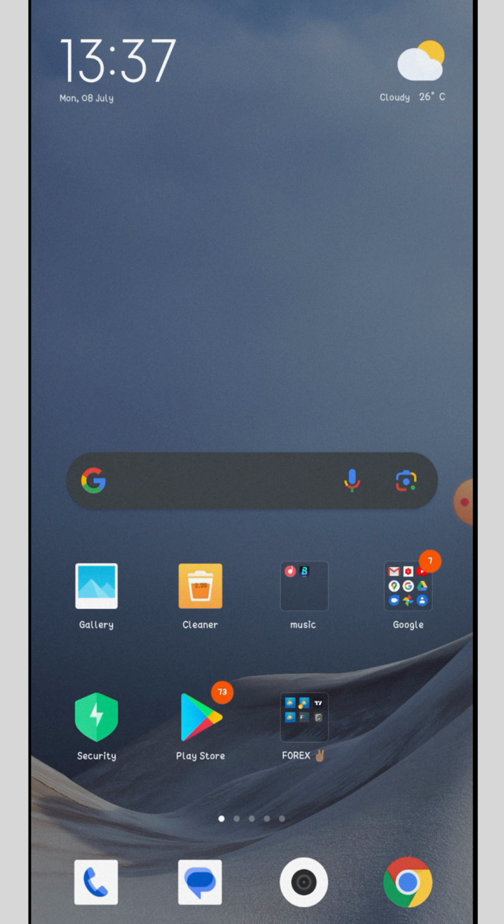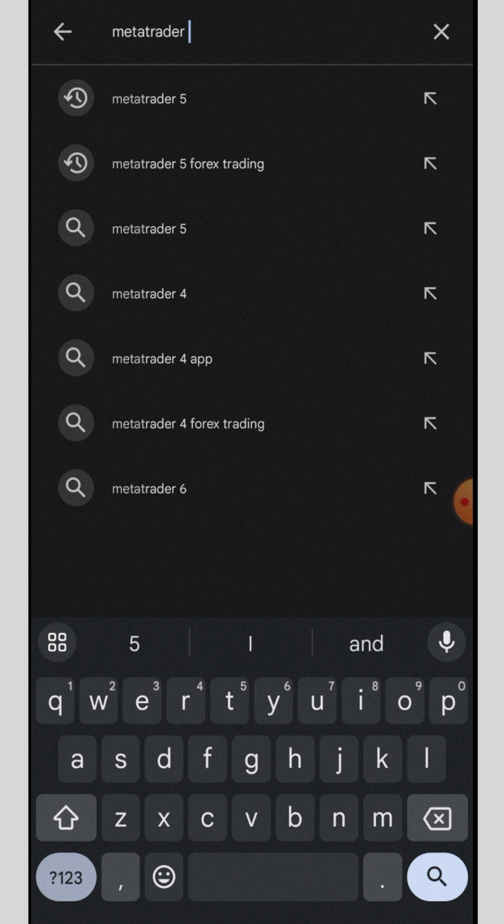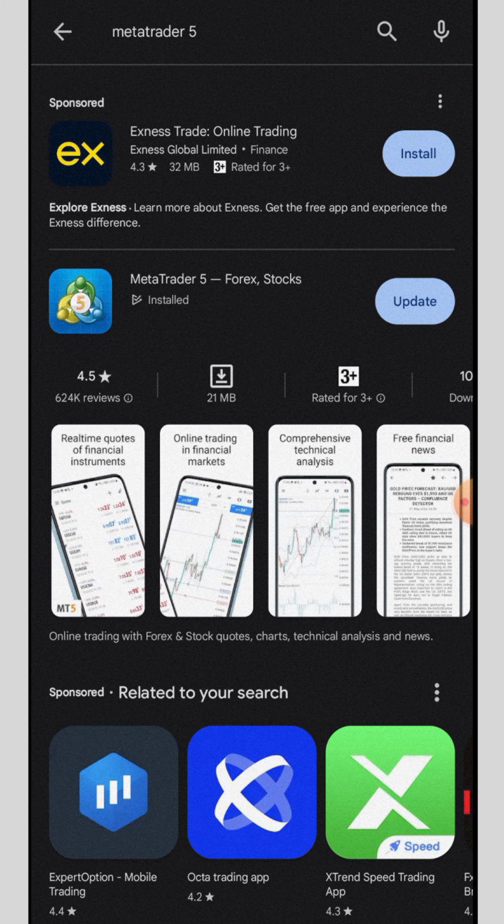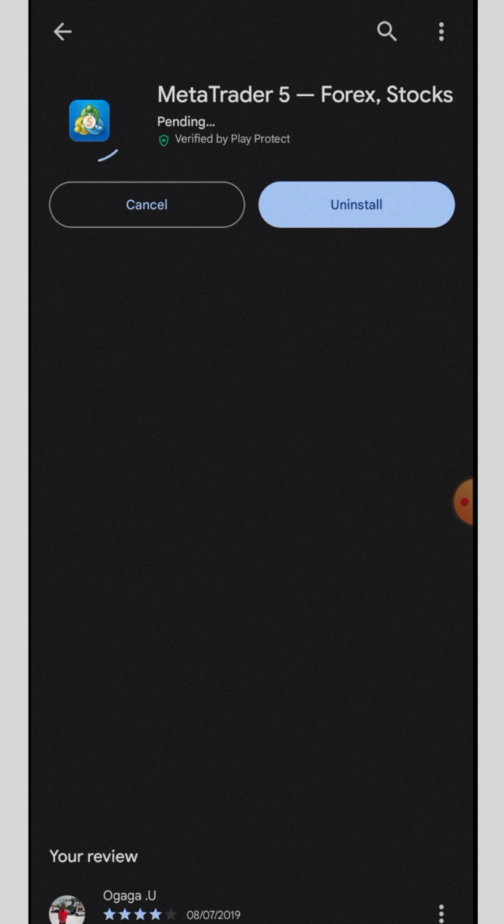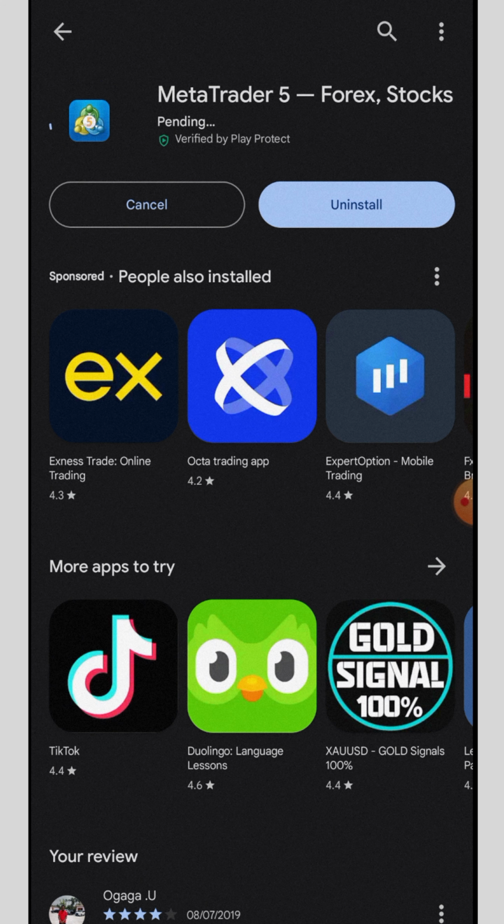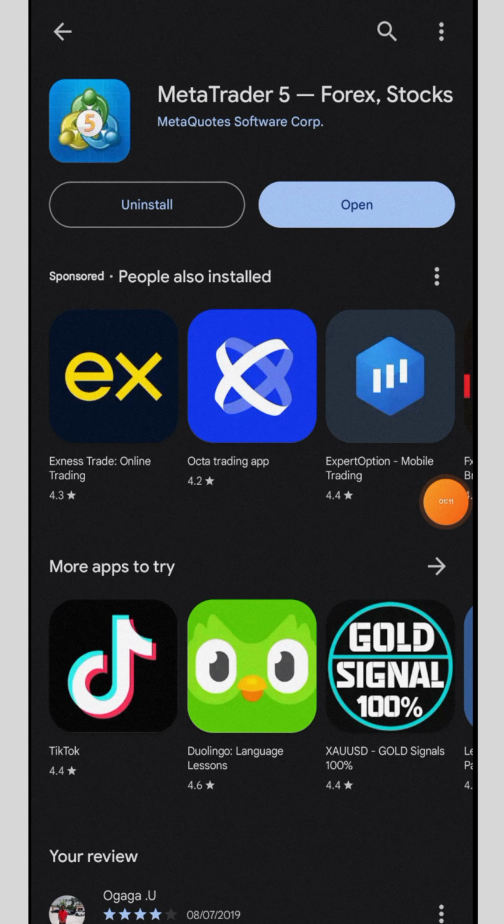Now to download MT5, you simply go to your Google Play Store and search for MetaTrader 5. So you simply click on install, but I already have it installed in my phone, so I'm just going to click open. Okay, they're asking me for an update first, so let me just quickly update the app. Okay, I'm done updating the app, so I'll just click on open right now.